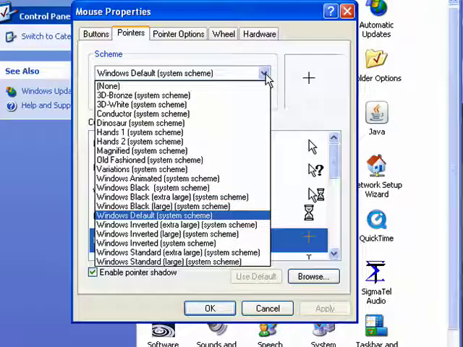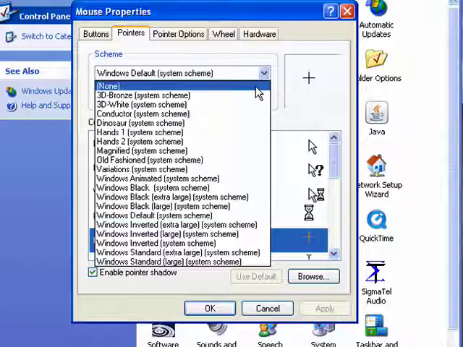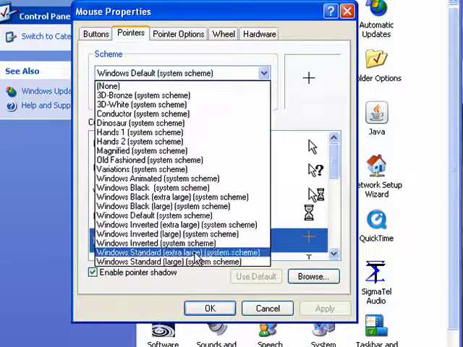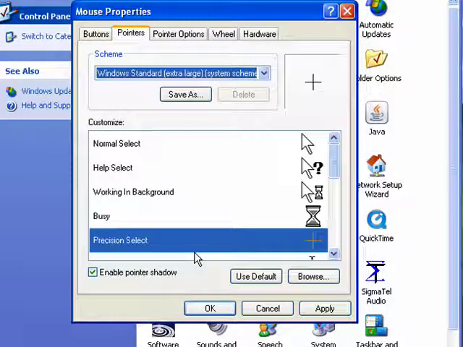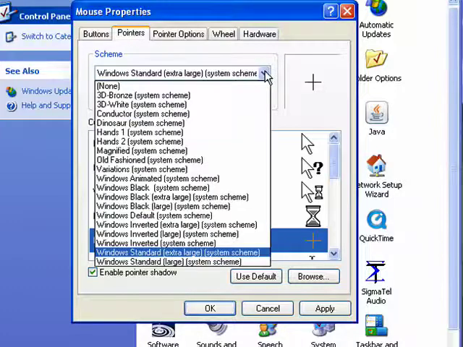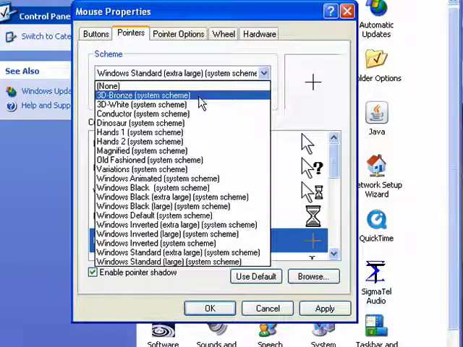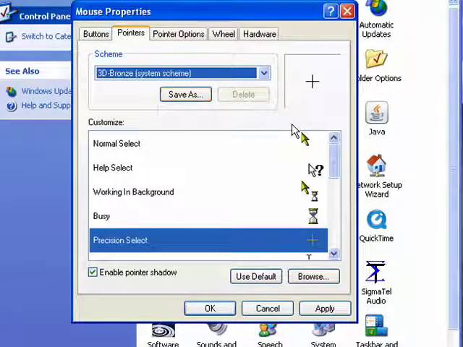Now if you click here on this drop-down list, you see you have a huge selection of pointers that come with Windows. For example, if you want an extra large one, we can select that. You see we have a very large pointer now, large hourglass. Perhaps you want one that's a little more colorful. This one's bronze. Looks kind of good.